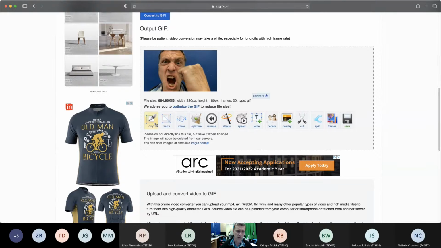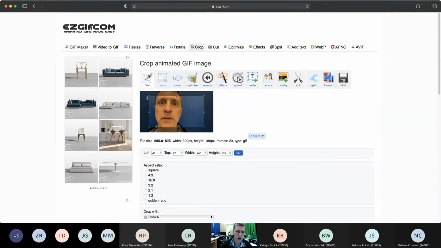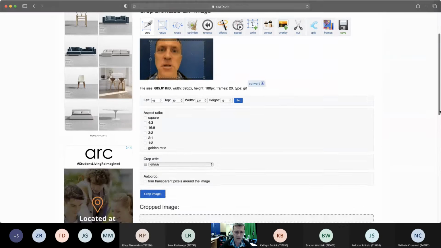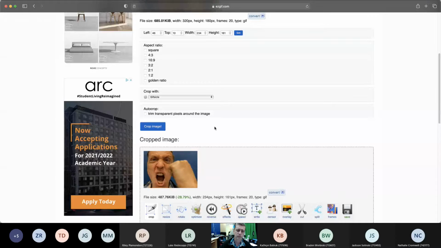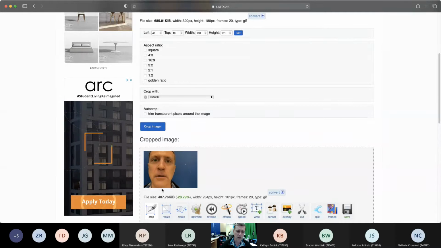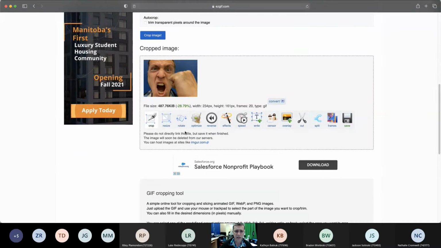So now I'm going to say crop, and this is where you can decide what part of the video you want and don't want, and this is going to shrink it as well. And people like these real intense, in-your-face kind of GIF things. So then I'm going to say crop, and it's gotten even smaller. That just means it's going to load faster and stuff like that.